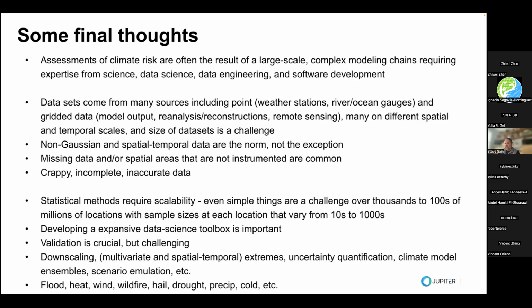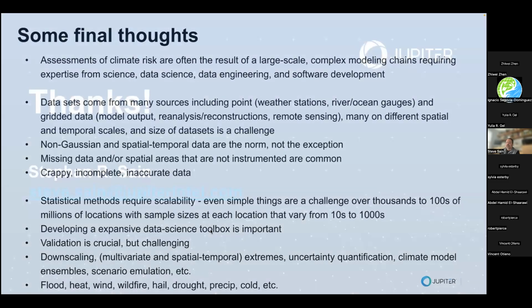Validation, as I said, is really, really important. We can't really talk about it here. That's a whole talk by itself, but that's an integral part of everything that we do. Lots of different areas of statistics and data science that we focus on. And I guess I'll stop there.